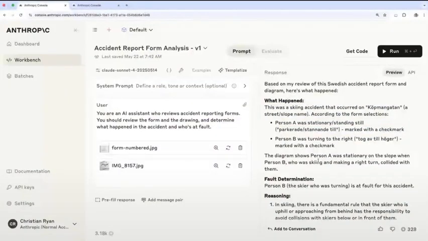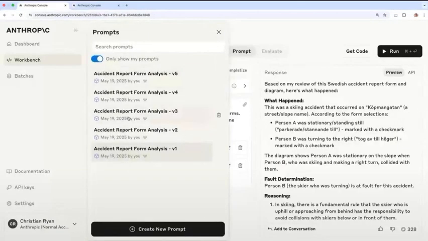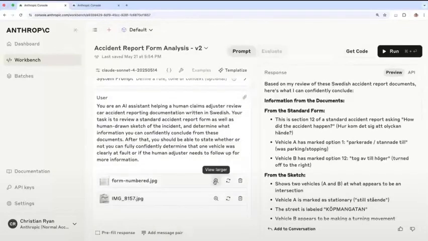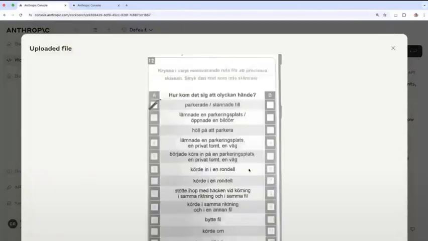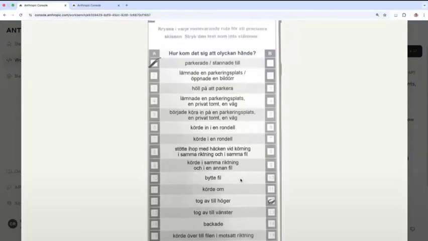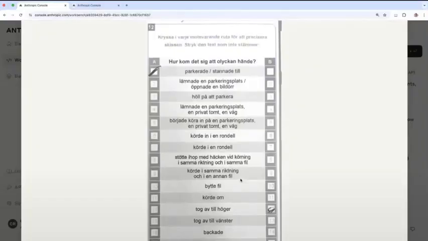So if we transition back to the console, we can jump to a V2 that we have here. I'll just navigate to V2. I'll also illustrate the data, because we didn't really do that last time around, just to highlight what we're looking at. This is the car accident report form, and it's 17 different checkboxes going through what actually happened. You can see there's a vehicle A and vehicle B, on the left and right-hand side.